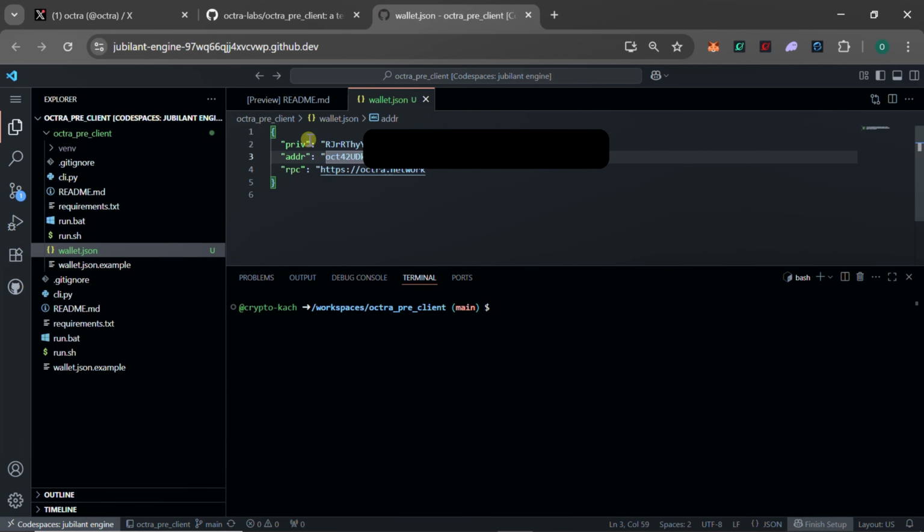You are supposed to see your private key and your wallet address. Your private key and your wallet address are supposed to be here already under this wallet.json file. Remember that when we did the last task on Octra, we had to import our wallet private key and wallet address. Once you did that in the previous task, it is saved automatically, so there is no need for you to start importing them again. Everything you need is already available here.